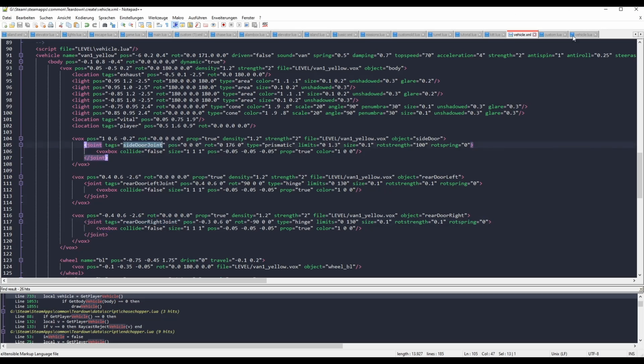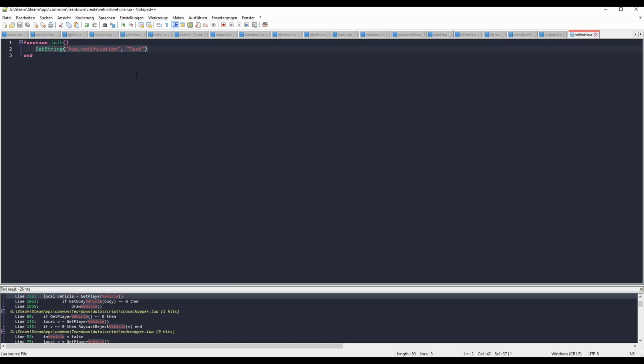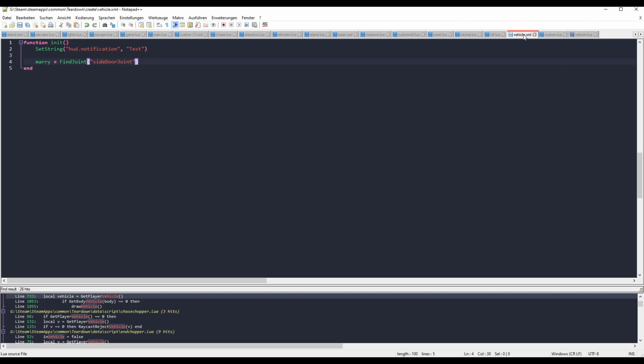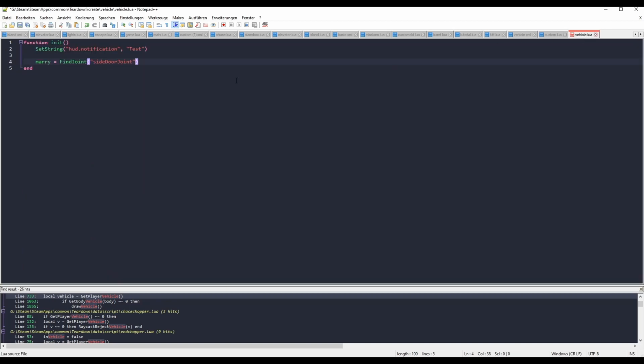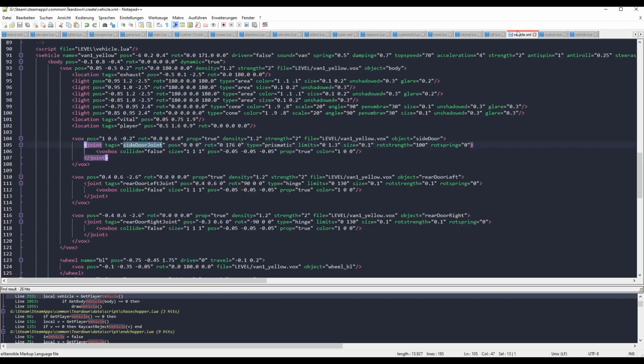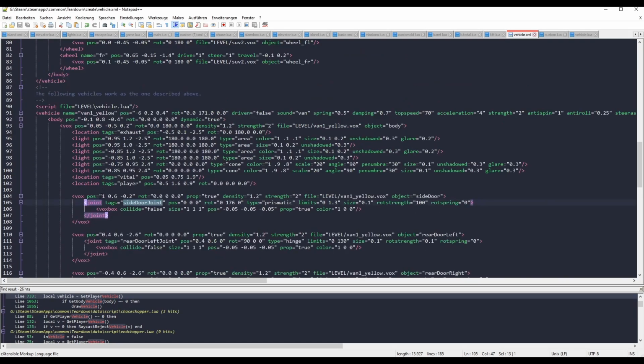I have to copy them, and going into Lua I will say my side door joint. Now it is a variable name. I named the variable exactly the same. I could write it like this, and then I say find me some joint with the tag side door joint. So this is exactly the tag I wrote here, side door joint. And I added true because I haven't encapsulated the whole vehicle in the script.